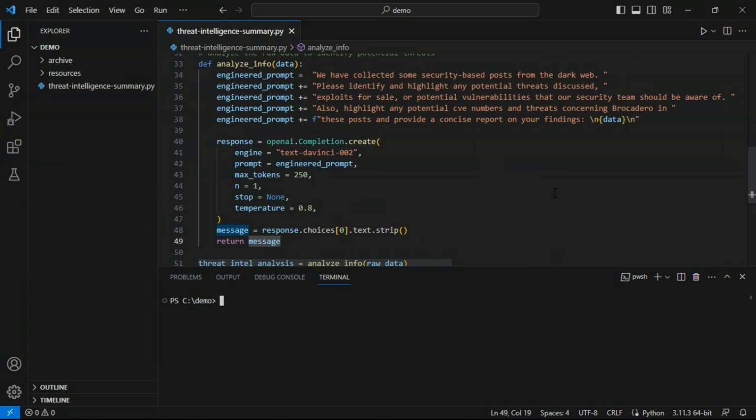And what are those parameters? Line 41, the engine parameter specifies the engine to use for text generation. In this case, the engine named text-davinci-002 is being used. This engine is a variant of the GPT 3.5 model optimized for generating text. Line 42, the prompt parameter is where we provide the input text or prompt for the text generation. It's set to the value of the engineered prompt string variable.